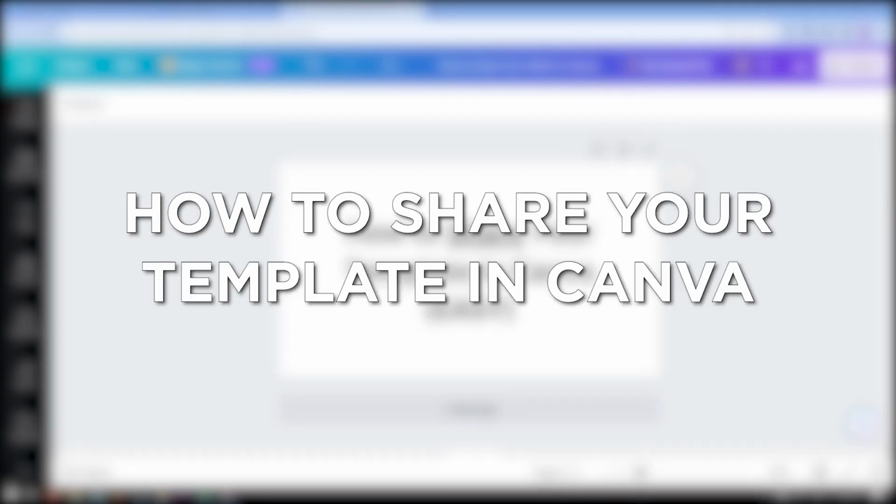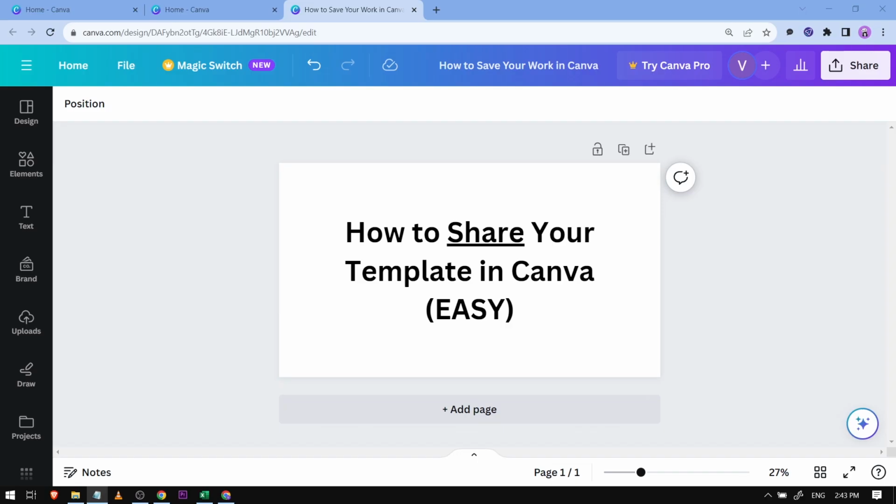How to share your template in Canva. Sharing your template in Canva allows you to collaborate with others, streamline workflows, and enable seamless editing and access to your design for team members or collaborators. Now, here is how we are going to do it.